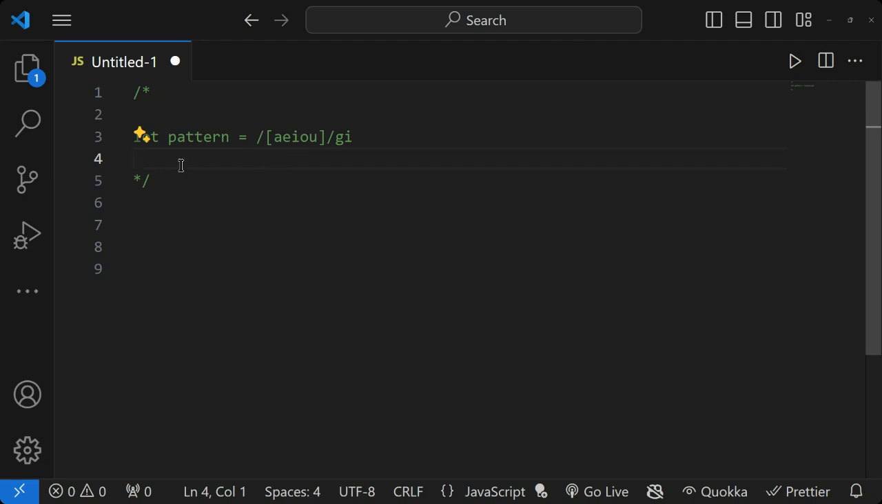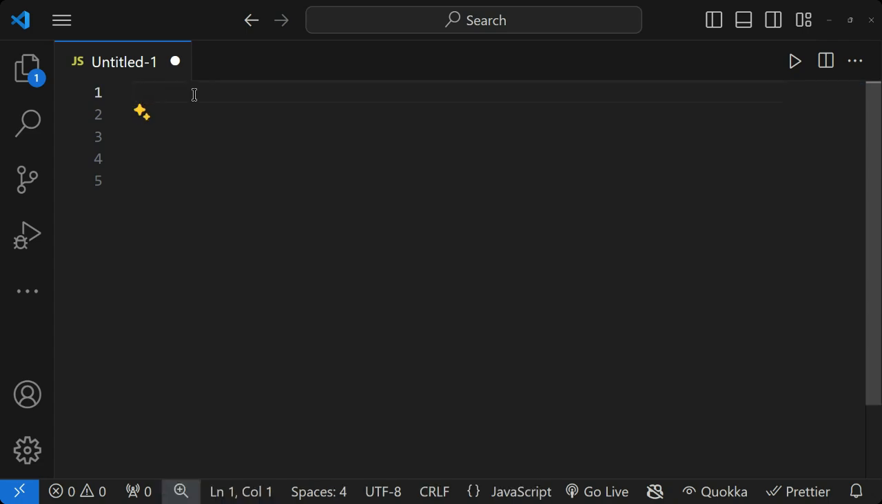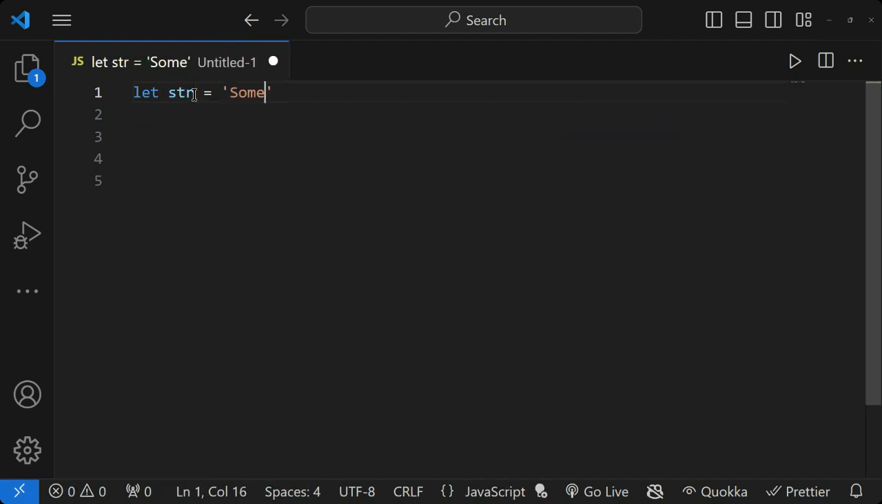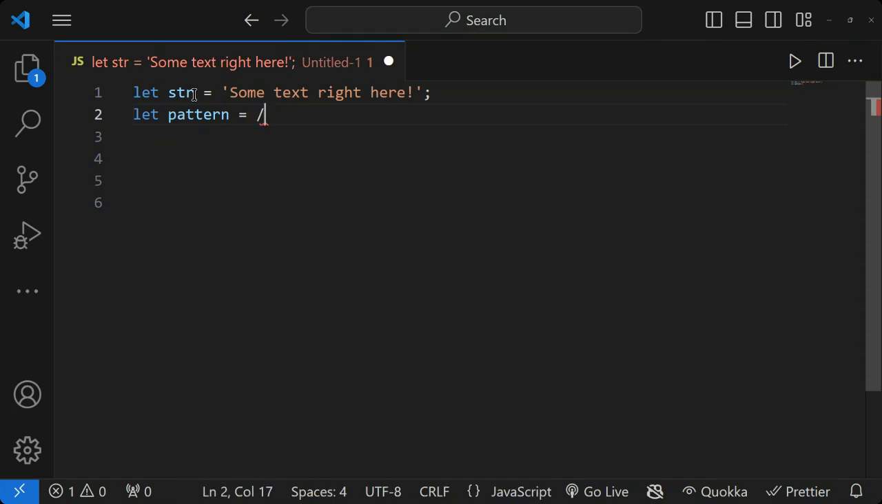So let's now go to the implementation. And for that, I can also remove this comment right now. And I'm going to set the string to, let's say, some text right here. Next, I'm going to code that pattern line of code where I'll set the pattern between the slashes and put the GI at the end. And here inside of square brackets, I'm going to say A, E, I, O, U.